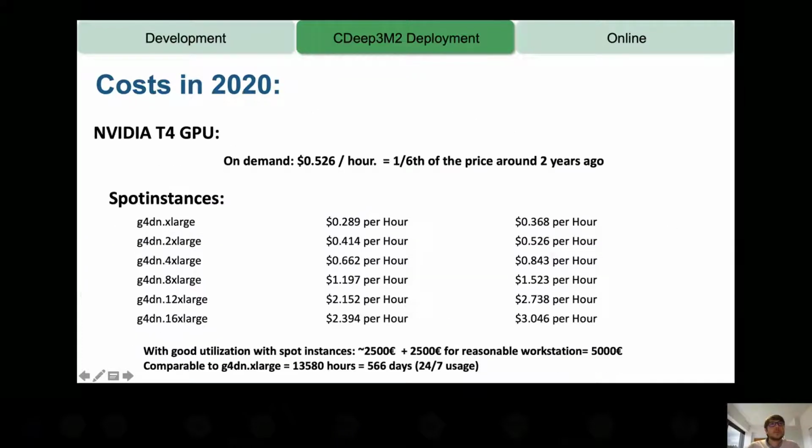Now, what happened in 2019 is that NVIDIA brought out new GPUs. This propagated to AWS. The prices dropped significantly.